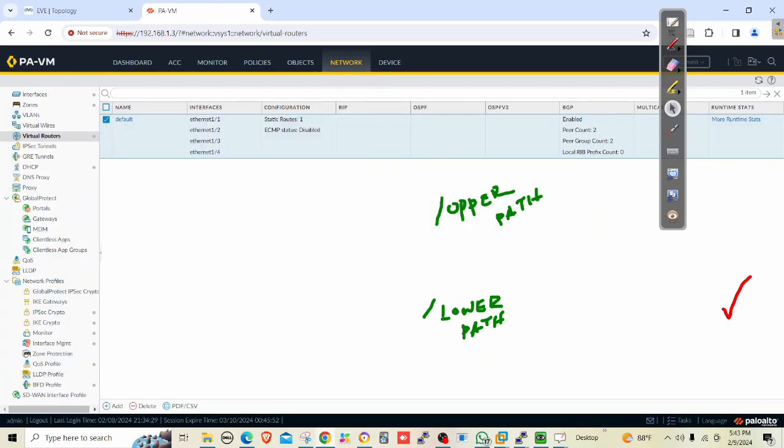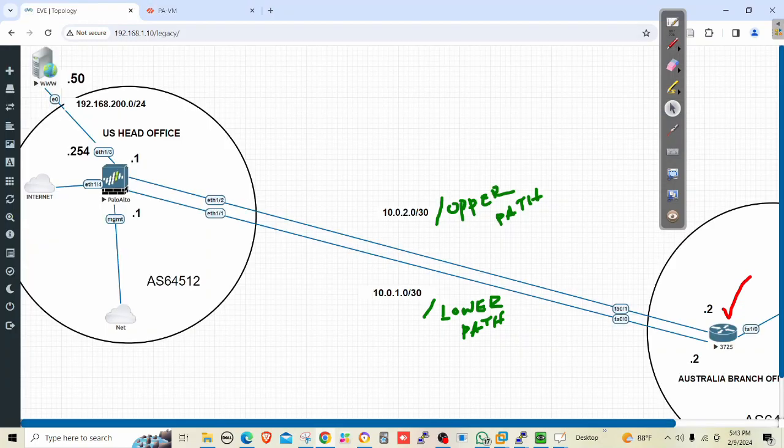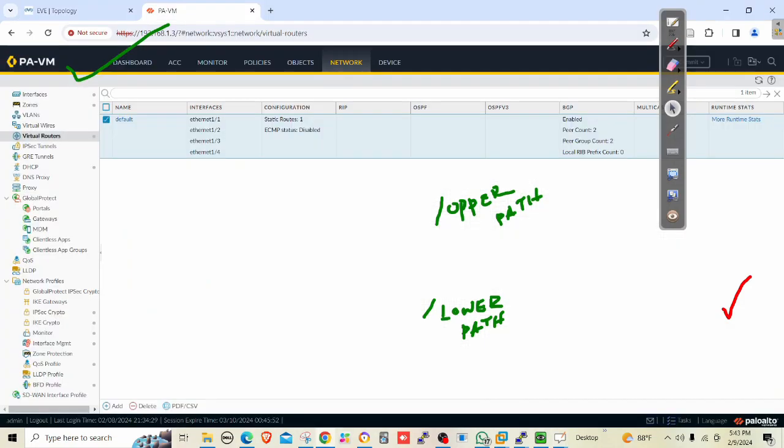Okay, now we have to advertise networks. First, we'll advertise both the networks. Okay, so here my first network is this. My actual network is this network, 192.168.200.0. Let me do that using the firewall.